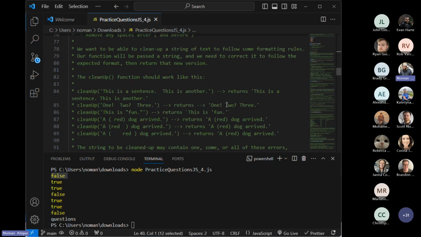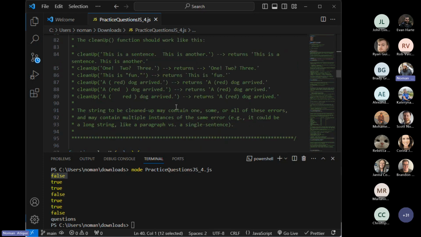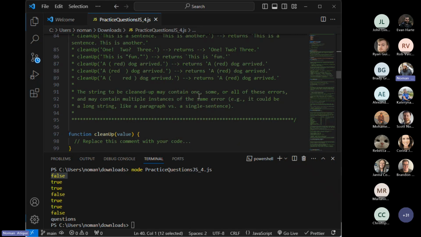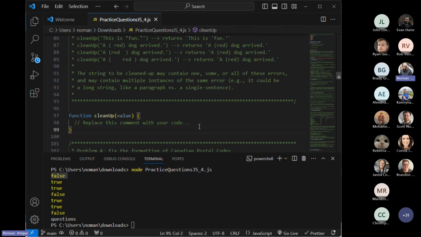Now, this is quite interesting. If there are 2 dots, they should be converted to 1 dot. If there are 2 periods, convert to 1 period. If there are multiple spaces, convert to one space. The string to be cleaned up may contain one, some, or all of these errors, and may contain multiple instances of some error. For example, it could be a long string like a paragraph versus a single sentence. Now I'll give you a little hint for that one and you guys will complete that one.